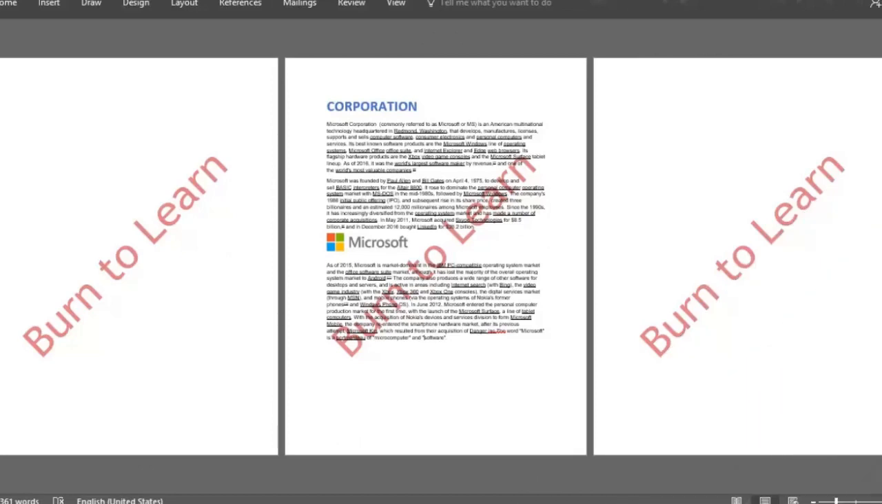Now you know not only how to add, but how to create a personal watermark to seal your Word document.